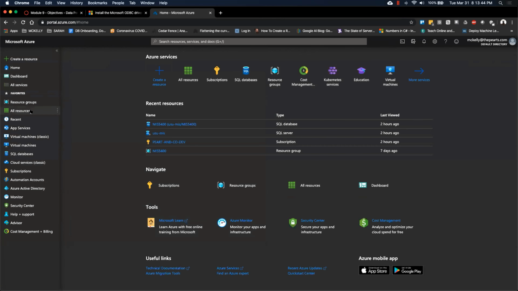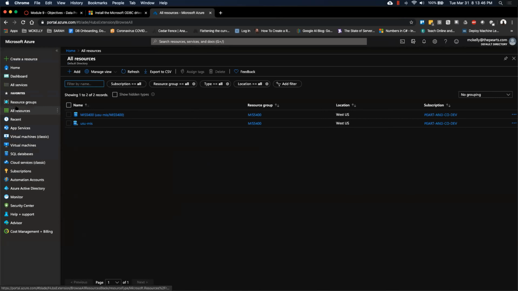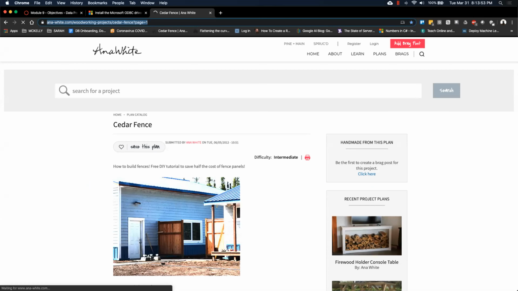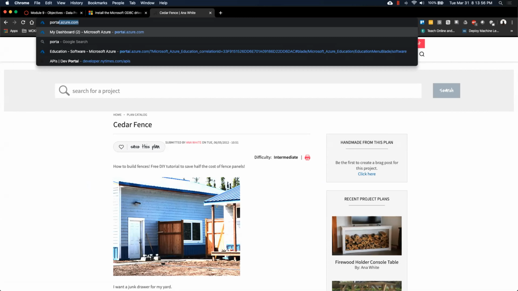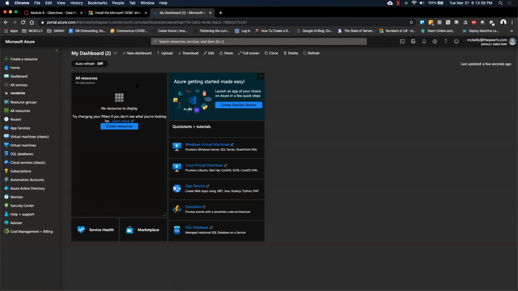So right now you can see, if I click on all resources in Azure, and by the way, the main access URL for Azure is portal.azure.com. I'm going to post that in the chat as well. If you go to portal.azure.com, you'll log in with your student account that you create for Microsoft.